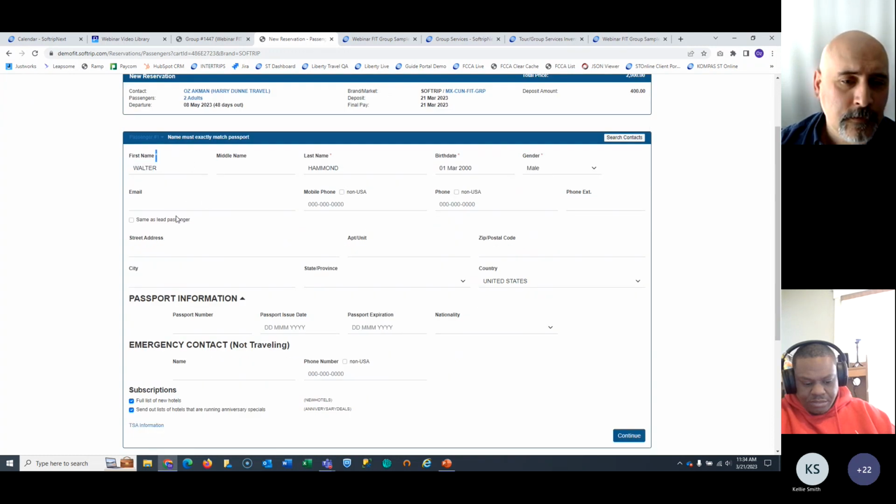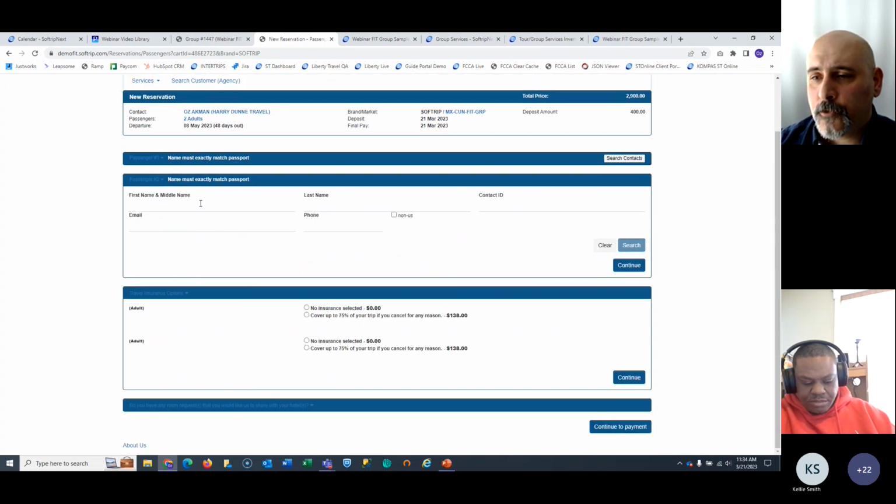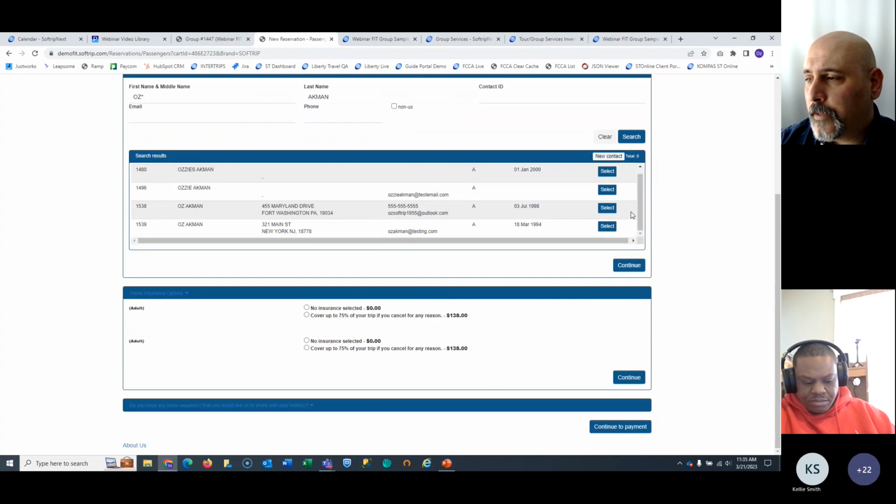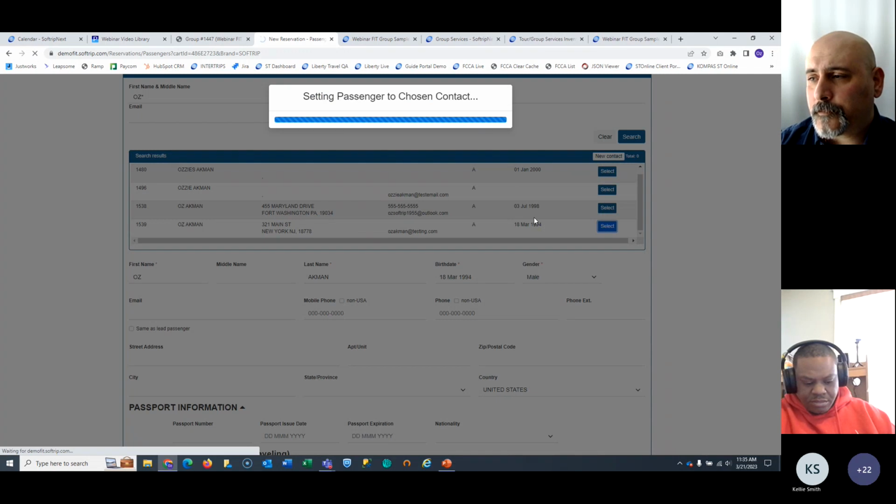On our booking flow, if anything has an asterisk here, it indicates that it's a required field, and enter in any other information that we wish to do so. Next step is go ahead and search for the secondary passenger, right? So we'll search for myself this time, right? And then we can go ahead and pick and choose which one we want to do. Let's go ahead and select this contact.